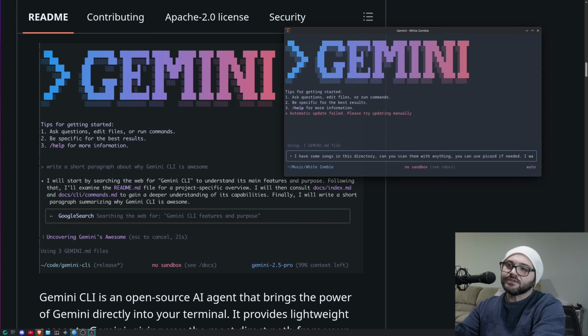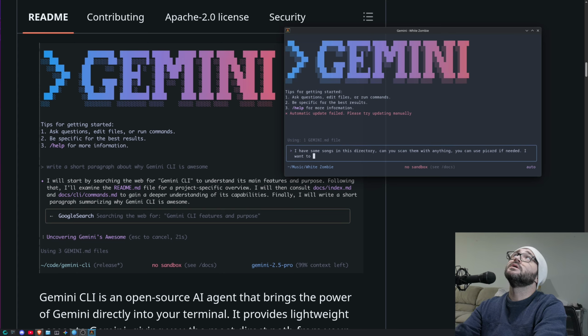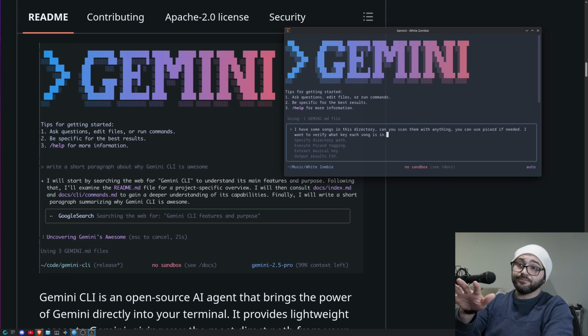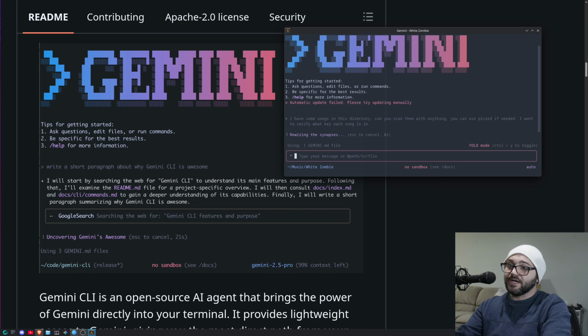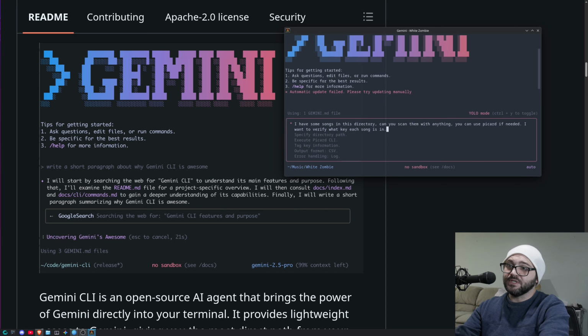I want to verify what key each song is in. We're gonna put it in yolo mode, right? Because I don't want it to prompt too much. I want it to just use the tools. I'm going to actually prompt this and then quit it immediately.